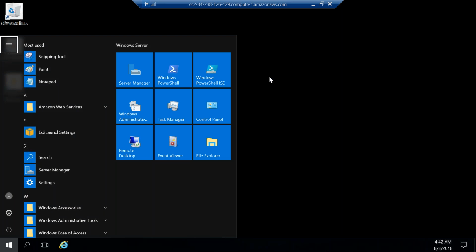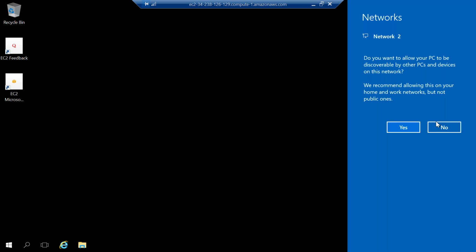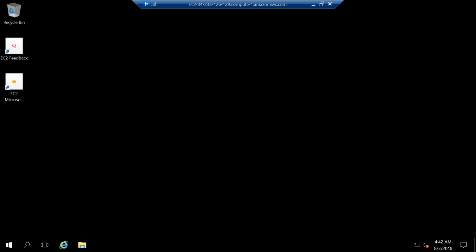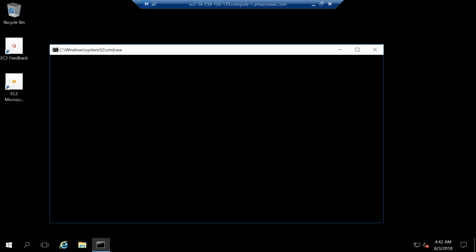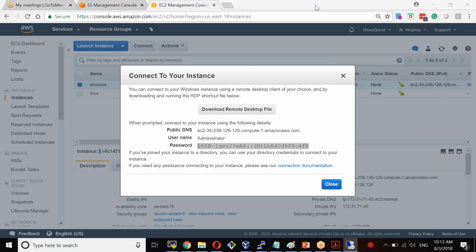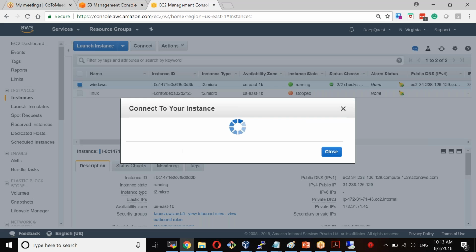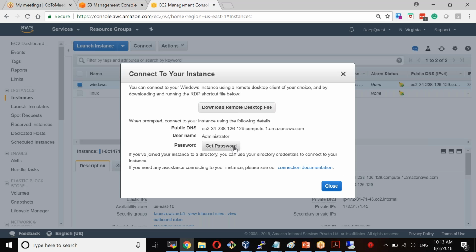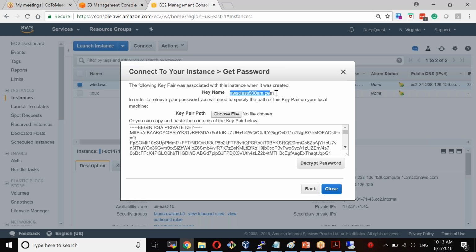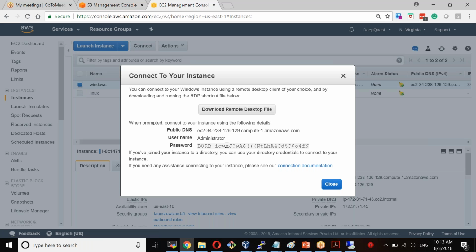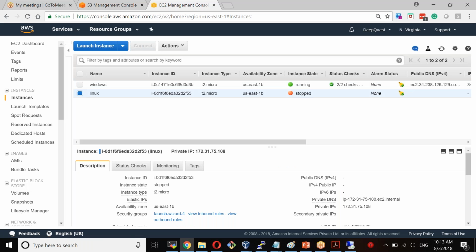So the Windows machine is ready. See this? This is my Windows machine. All right, so this is how you can launch a Windows machine and a Linux machine. Just simple: right click, connect, get the password, open the file, choose a file, AWS decrypt, your password is generated, and download it and connect to that machine. That's it, you are connected.